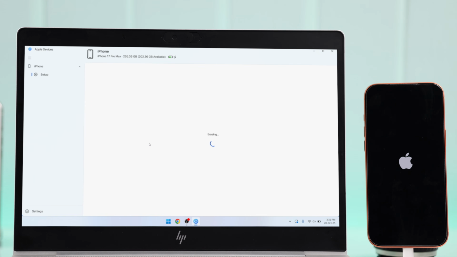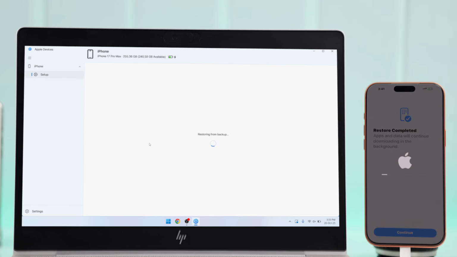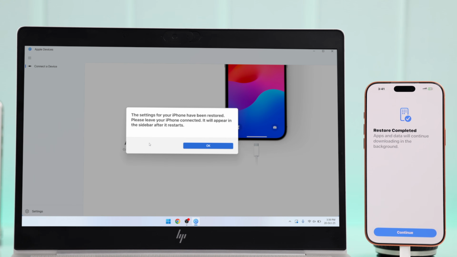Now your phone will start erasing right away, and after it's erased, it will say Restoring from Backup. So now you'll need to be patient and wait until all your data is loaded on your iPhone.